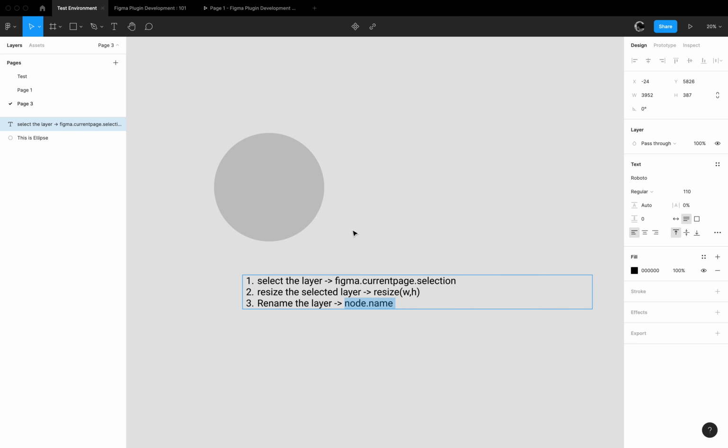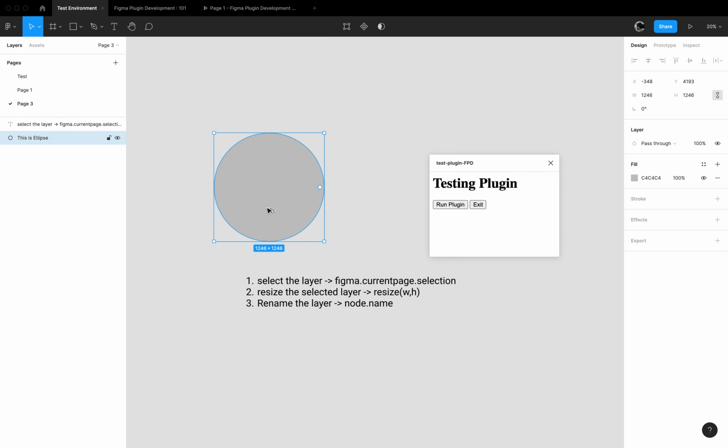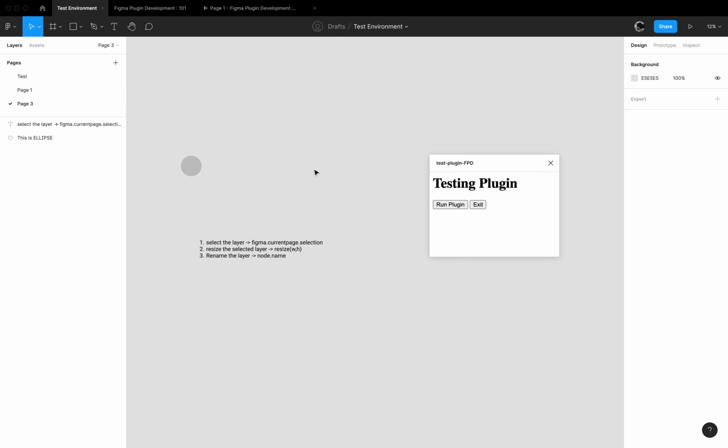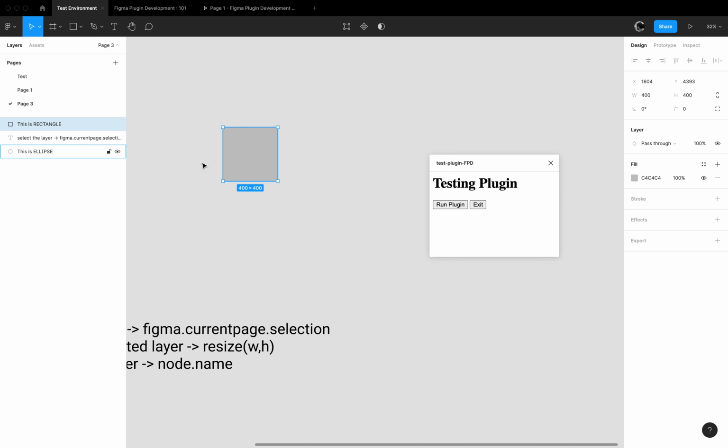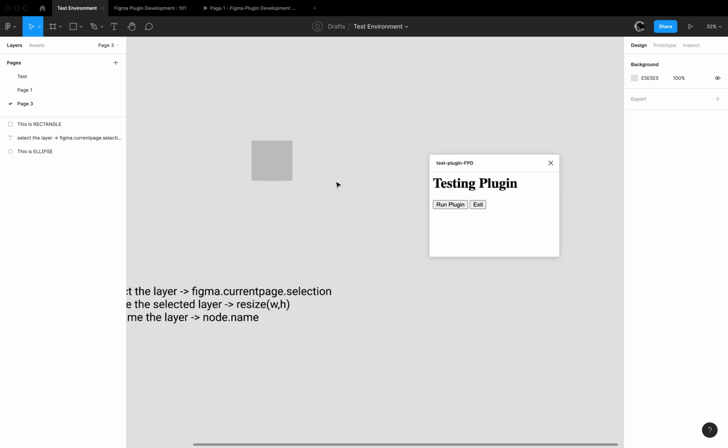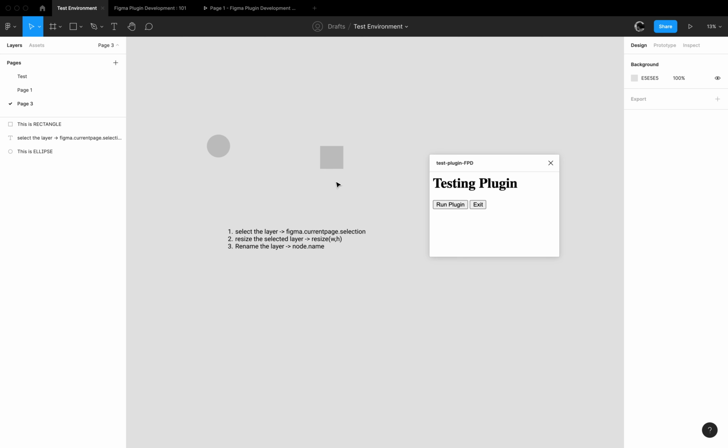So let's go back to our Figma and run our plugin, and let's see what happens. So as you can see, it's resized to 400 cross 400, and the name of the layer is also changed to this is ellipse. And let's try this over a rectangle as well and see what happens. You can see the same happens with the rectangle. It is changed, and its layer name is also changed to this is rectangle. So yes, this is how you can resize and rename a layer in Figma. And that was the assignment.